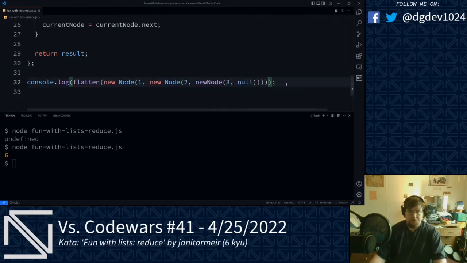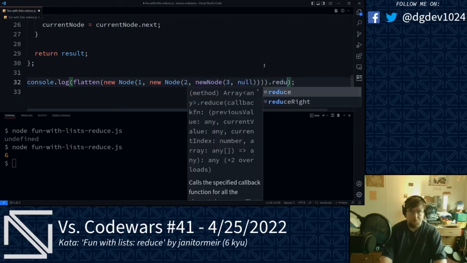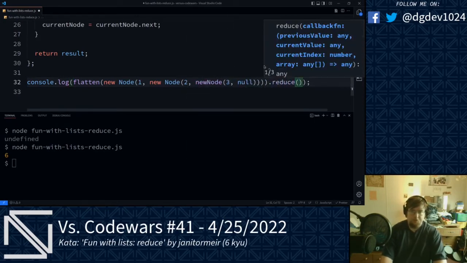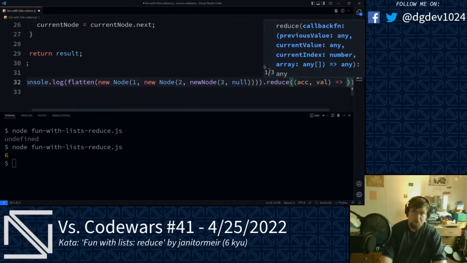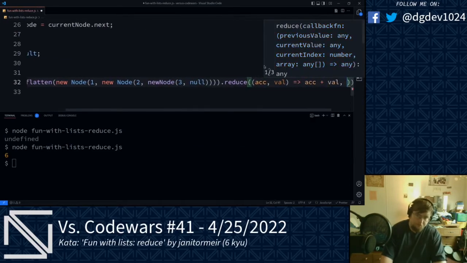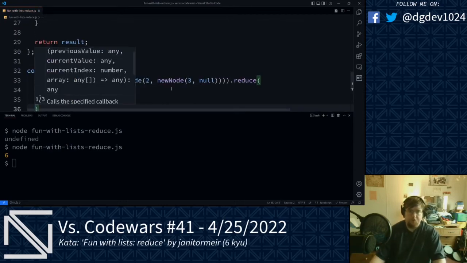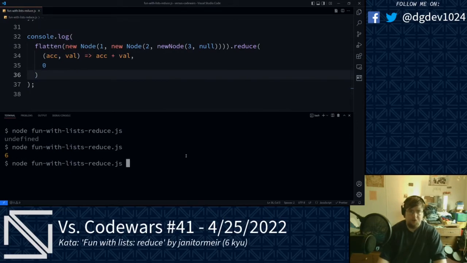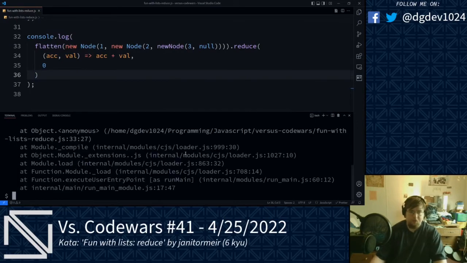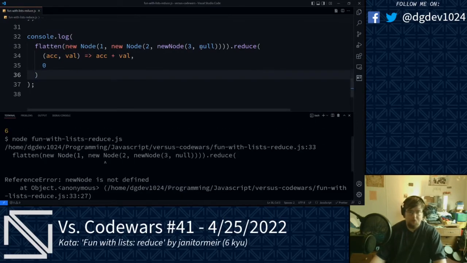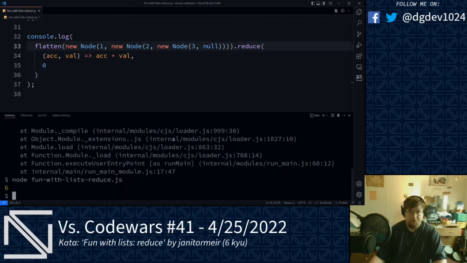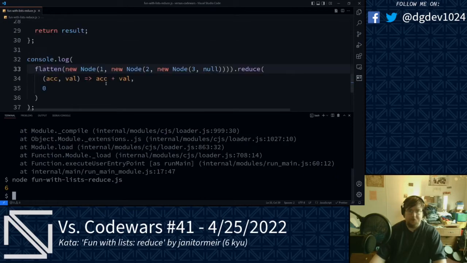Then we're going to take all of that and run that through the reduce method. And we're going to have our val plus a val with 0 as our initial accumulator. And let's go ahead and test this out here. New node is not defined. And we get our 6 once again.